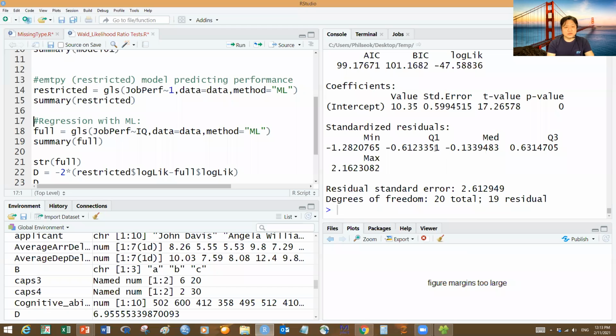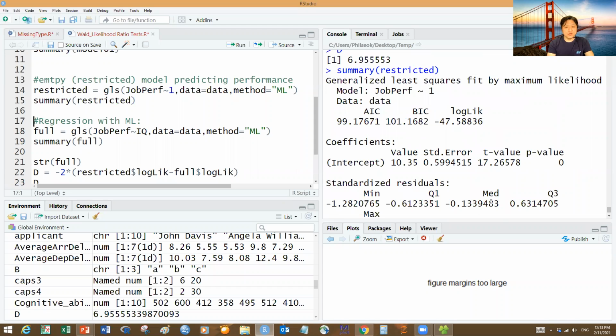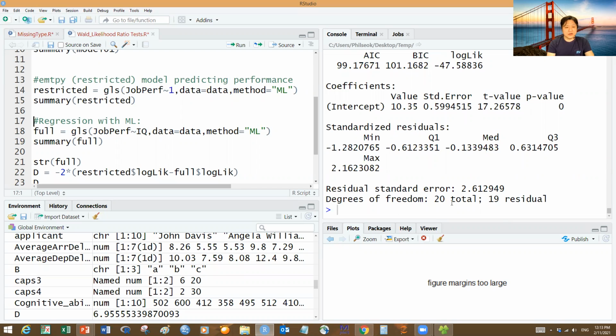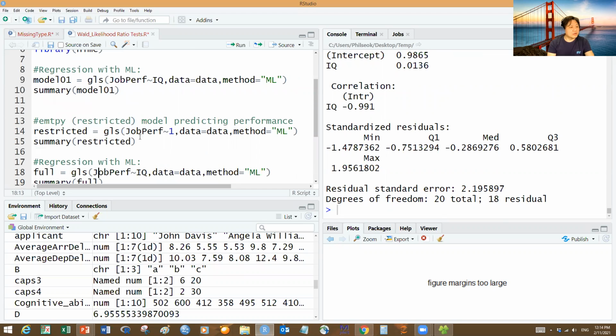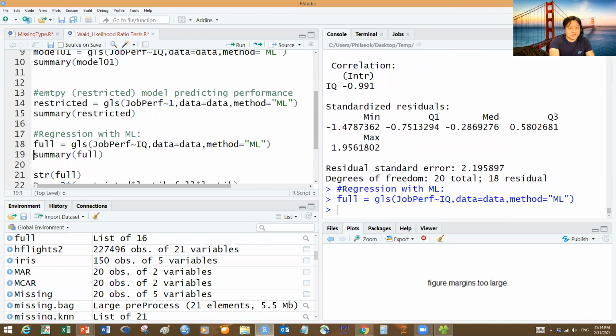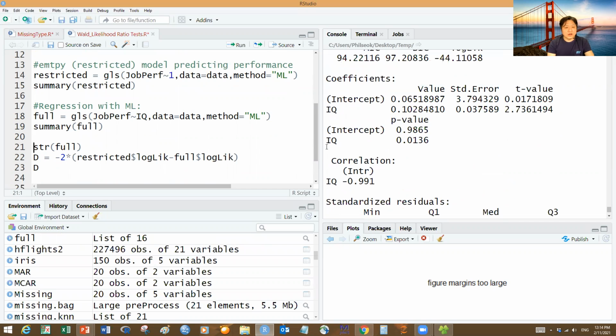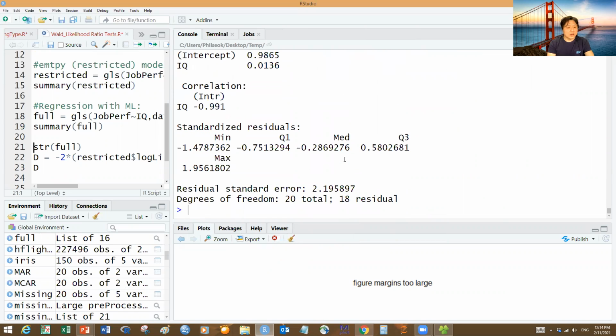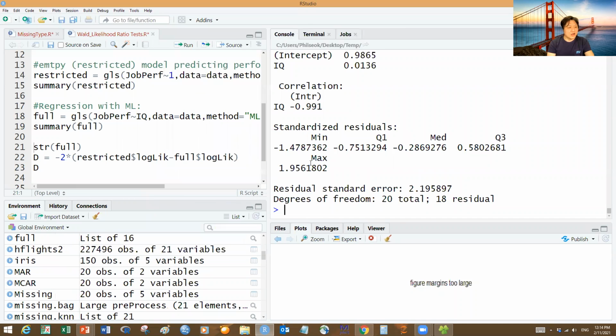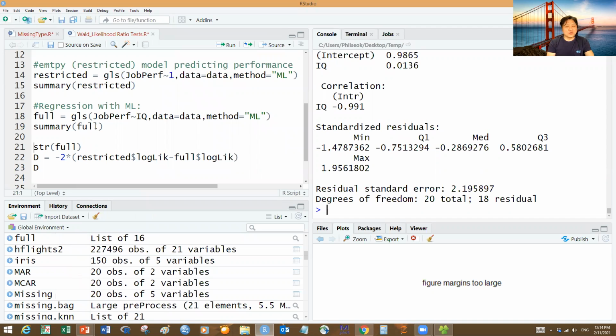model, degrees of freedom is, where is degrees of freedom? 20 total, 18 age. Okay, so right. So the degrees of freedom difference is only 1, right?